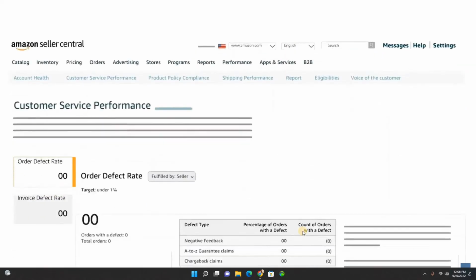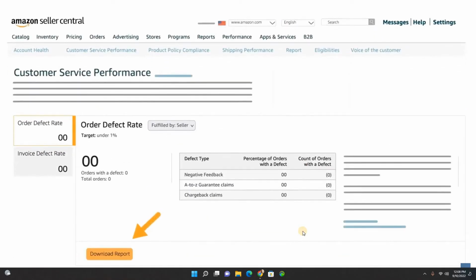For any new sellers out there, I would just recommend using automatic targeting for your first campaign. You can download the report to view specific violations if you have an account level or listing level violation that Amazon chooses for you, due to a high order defect rate.